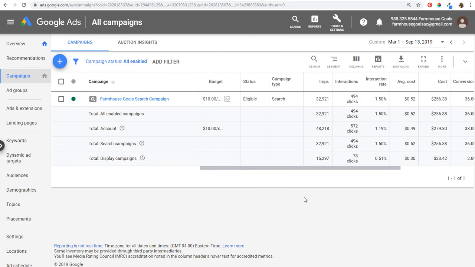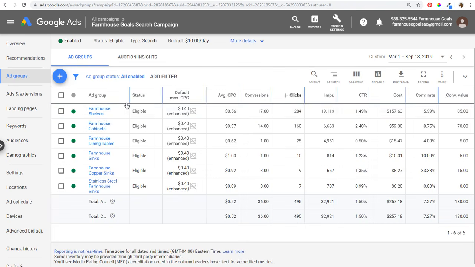So if we come over here to Google Ads, I have a quick example search campaign. So this is going to be the same thing, the same keyword that I was just showing you, farmhouse shelves. So let's just say, for example, I click on this search campaign. I come in here. What you want to do is separate your keywords into different ad groups. That's going to help you maximize your quality score to make sure that you're driving traffic to the best possible landing pages and to make sure that your advertisements are as relevant as possible.